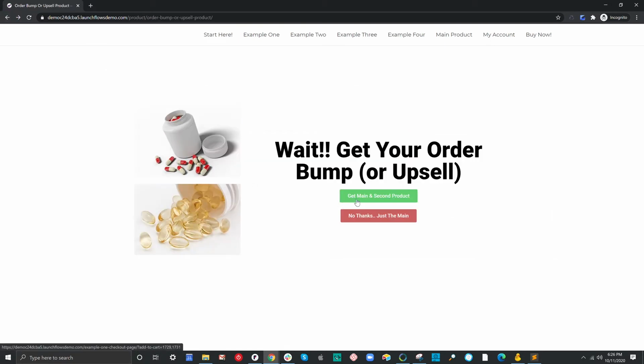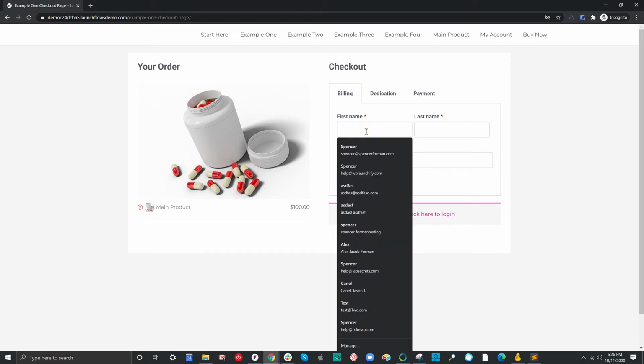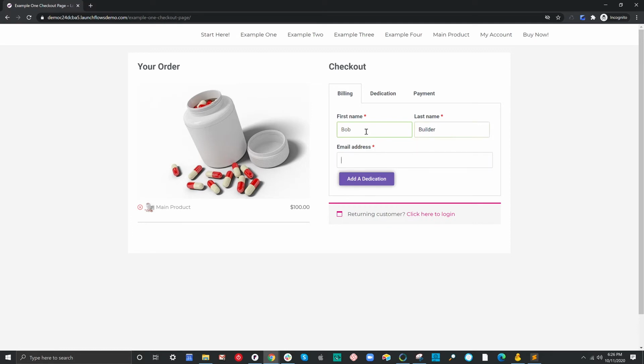Now here I'm offering a choice. Do you, by the way, want to get the second product combined together, or do you just want to stick with what you got? If you go with just what you got, well, there you go, really simple. Now I can take your info and be done with it. In my case, as I was just suggesting, I often will put this billing information first because with LaunchFlows, once you type information, Bob Builder, bob@builder.com, even if you don't finish the transaction, watch, it saves the information.